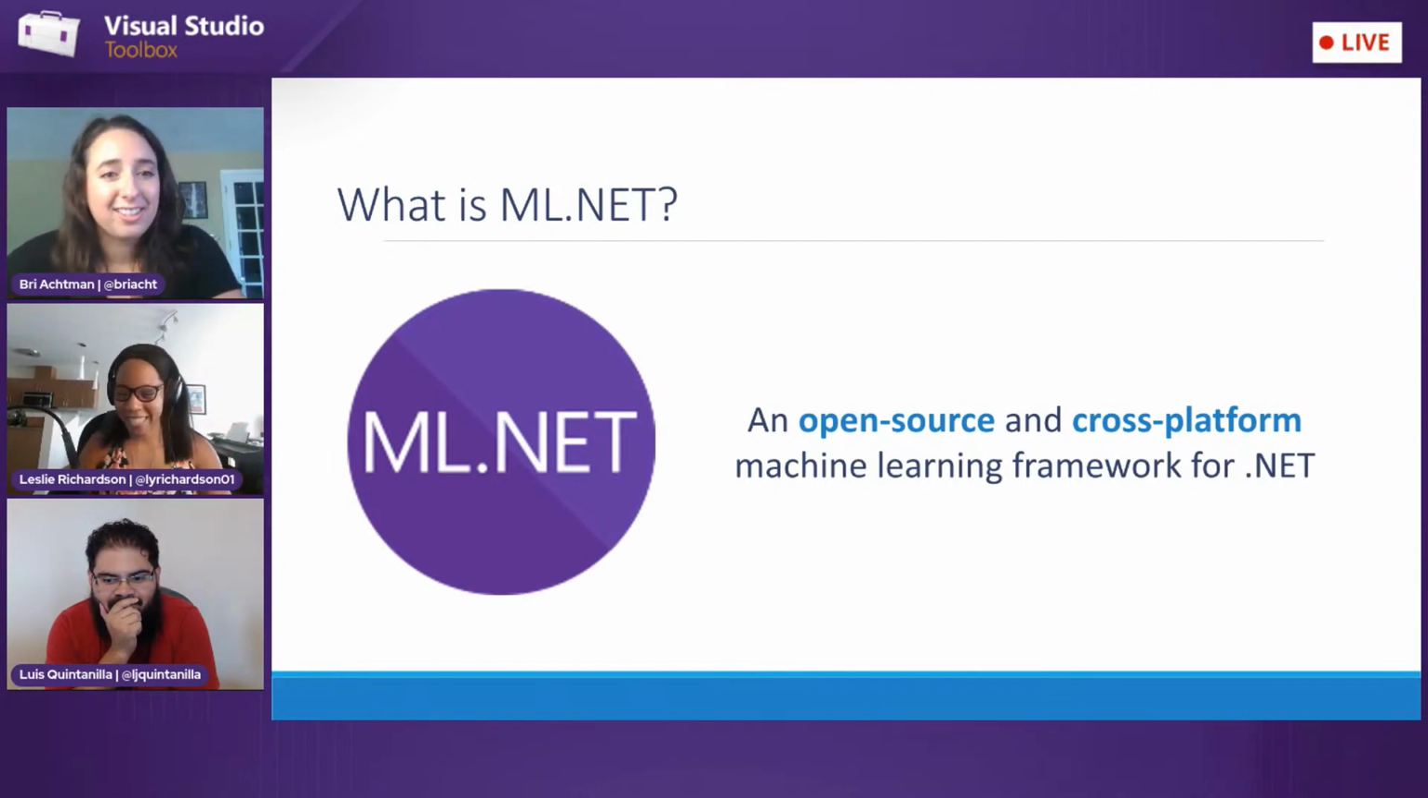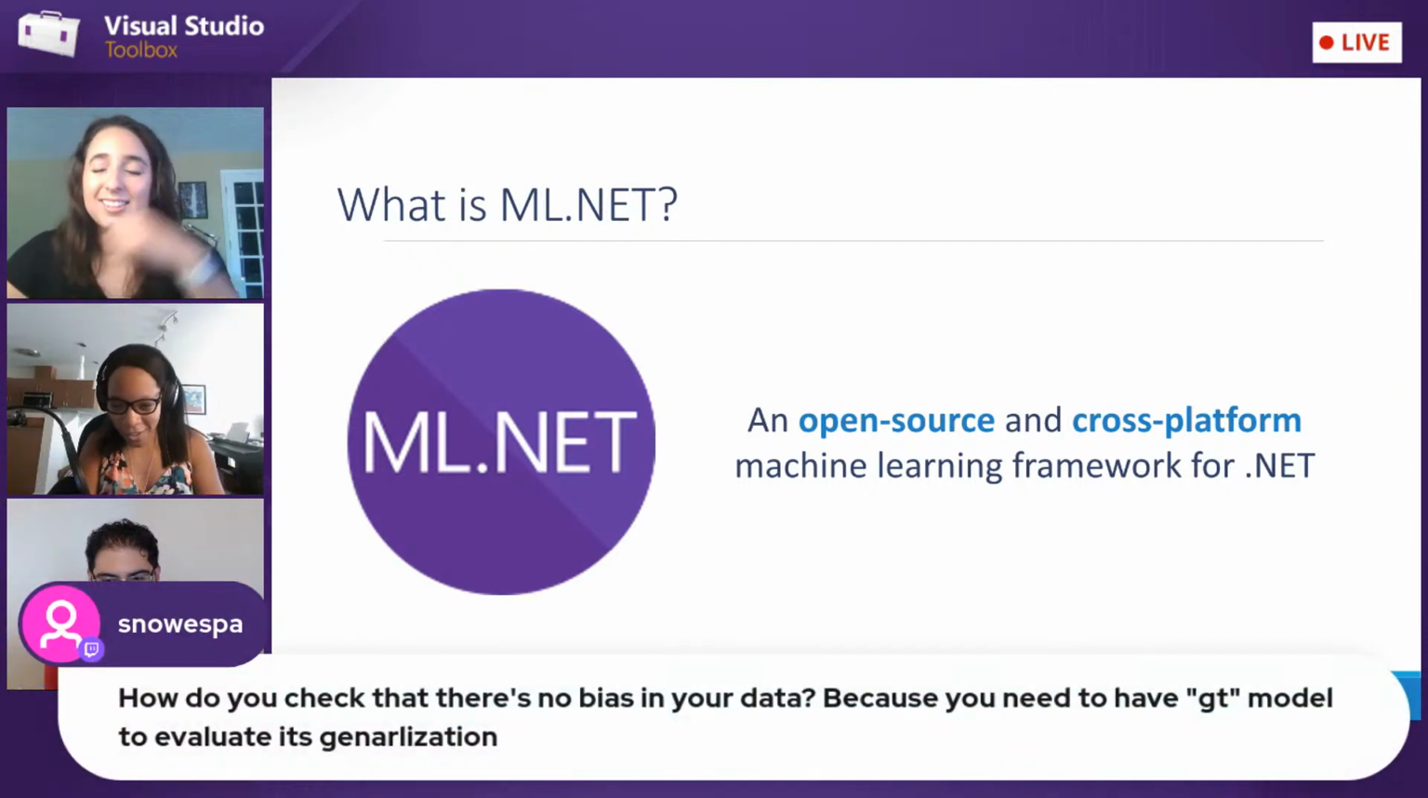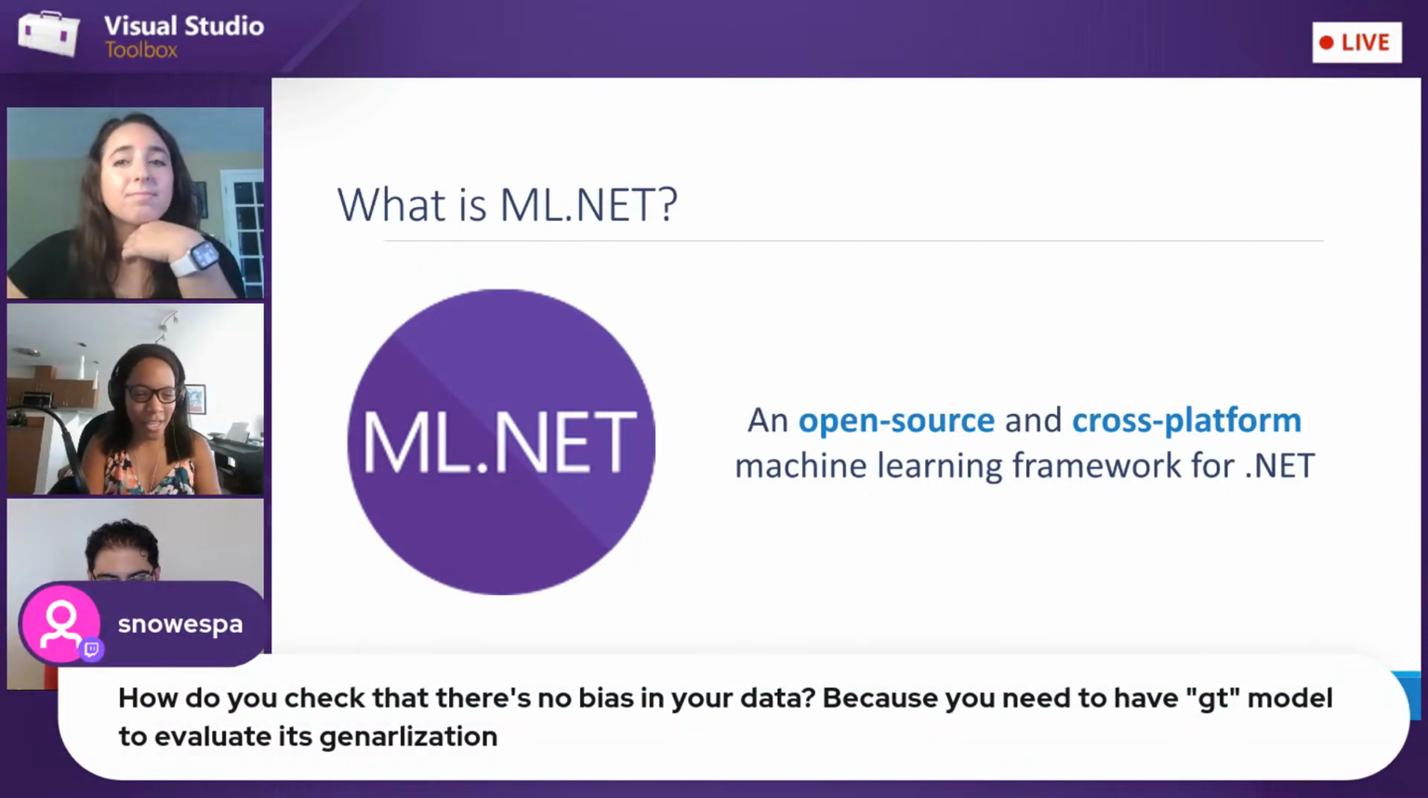Another question? One more question. Yep. Okay. So Snowspa asks, how do you check that there's no bias in your data, because you have to have a GT model to evaluate its generalization? I'm not sure what GT model means. Do you know what that means, Louise? No, I'd ask Snowspa to expand on what they mean by GT.